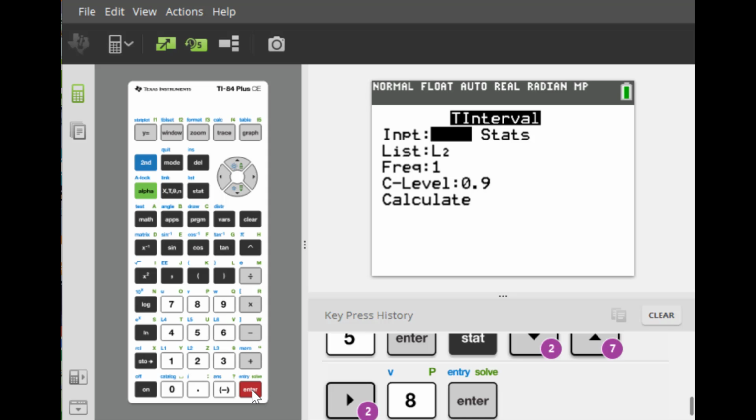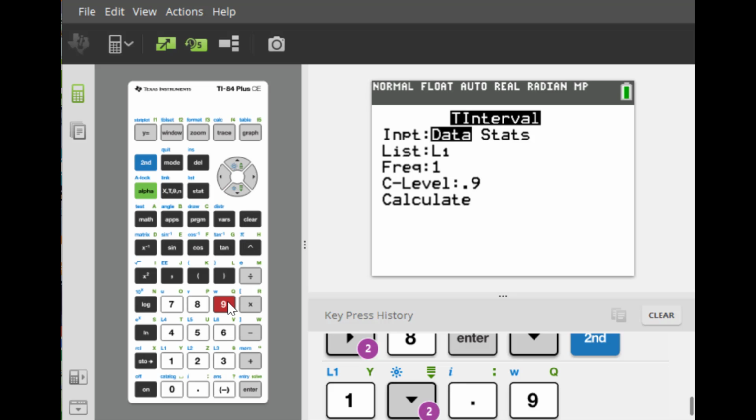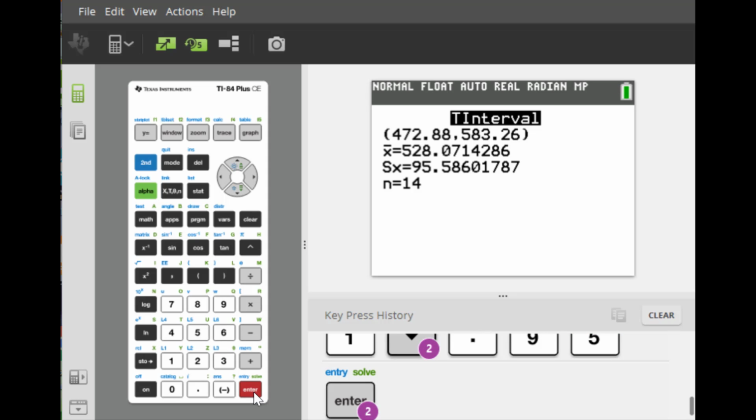So hit enter. And then the list here is L1, not L2, because we entered the numbers into L1, so 2nd, number 1 to get list L1. Frequency is 1, or you can keep it blank, whichever. And here we construct a 95% confidence interval, so we choose 0.95 as the confidence level and hit enter. So now this is the T interval.